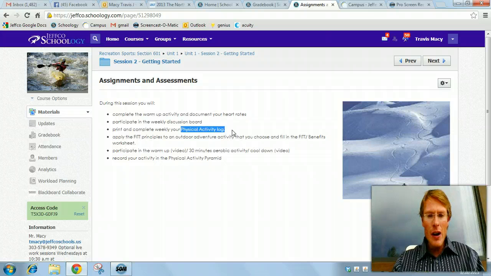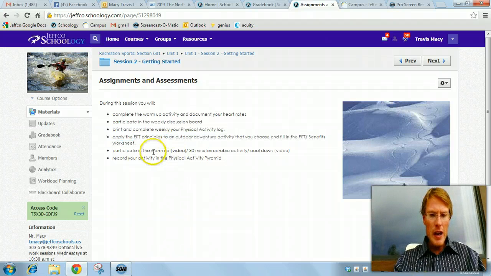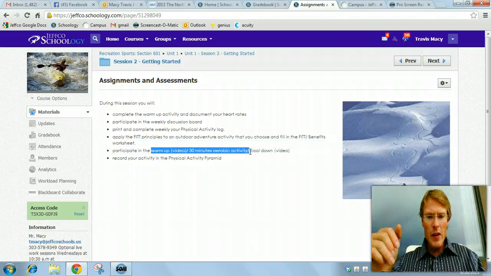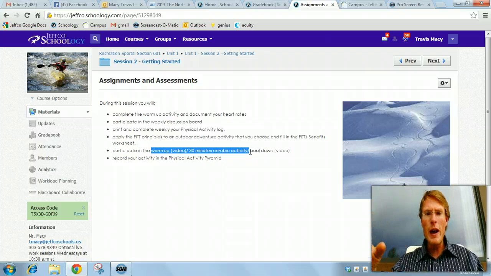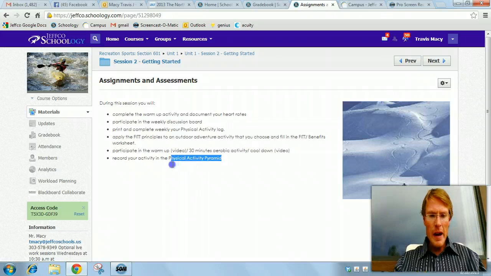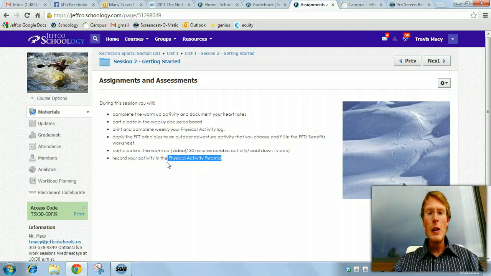That's all the activity log is. We're going to talk about these FIT principles, and there's a worksheet to go with it. There's a warm-up, kind of a fun warm-up that we'll do. It's sort of video generated, and then there's also a cool down. So we'll look at warm up and cool down, and then those are examples of things that would go in your activity log, things that you did during the week. And again, you'll turn in that physical activity pyramid, and that's what you're using as your activity log.